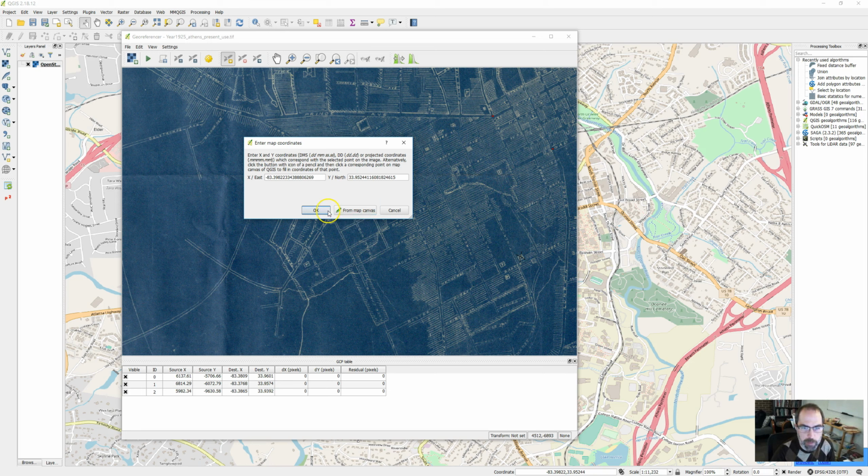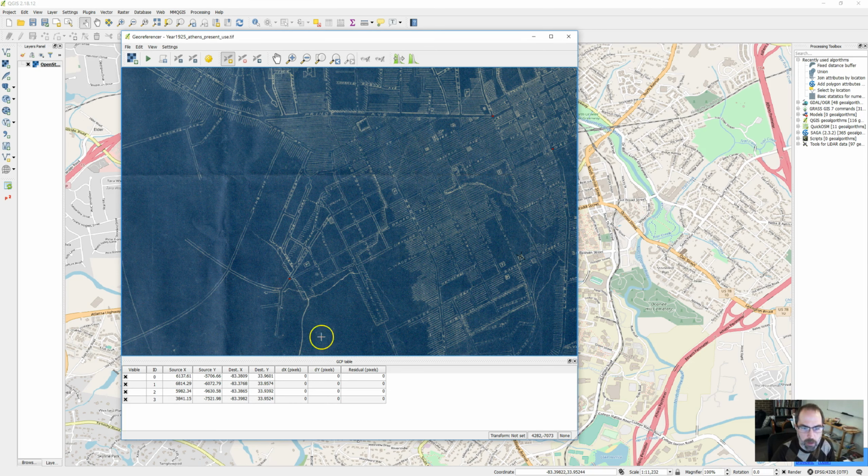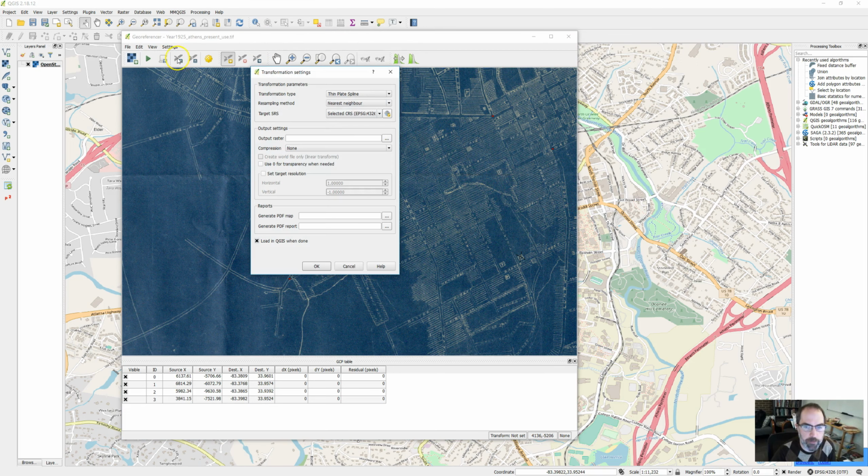And if we were really wanting to be precise about this, we would pay attention to these dx, dy as they get loaded. That tells us how good a fit this is, how much it has to distort the map image. We're not going to worry too much about that for this video. We're just walking through how to do this in QGIS.